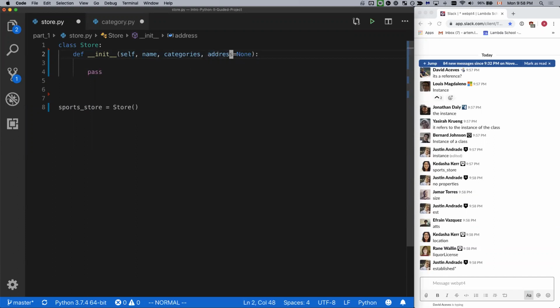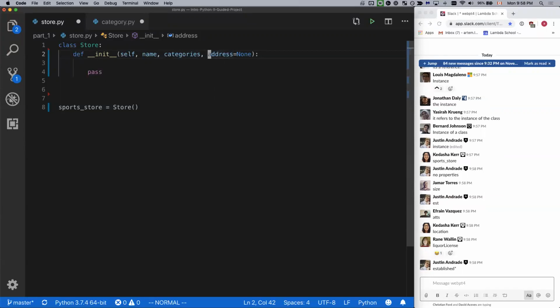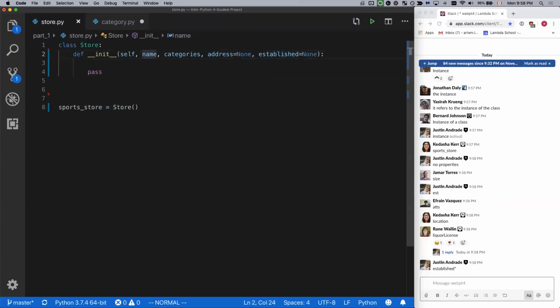Liquor license. Yeah, definitely good. Maybe we can add liquor license to a specific restaurant type of store later. Established date. Yeah, that's not bad. Maybe we can add that. We can make that one optional as well. We definitely want a name. I can't think of a single store that doesn't have a name, even if it's one of those no-name stores. You still find it somehow. And categories, we can make that an empty array for now.